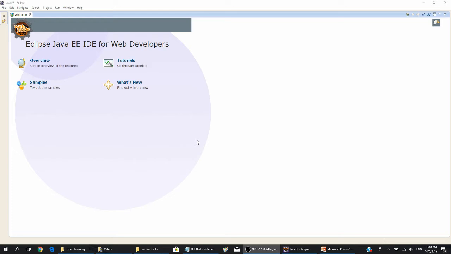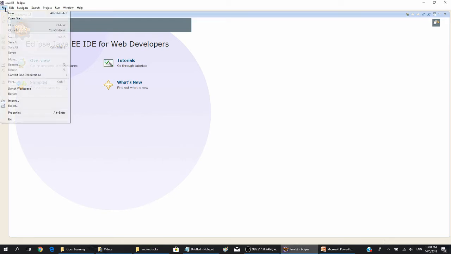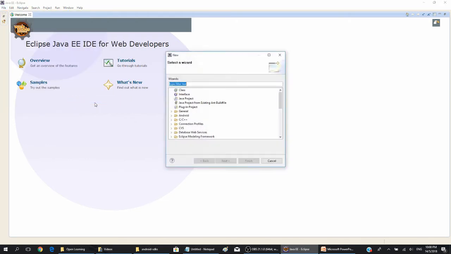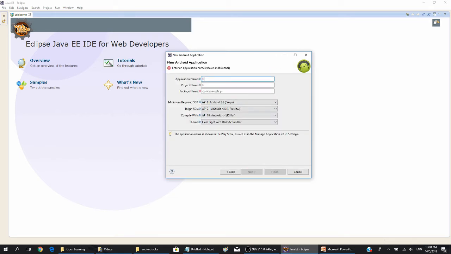So let's get started by looking at our IDE over here. Of course, each IDE could have a very different interface depending on what you're using. You can start to create a new project. So here I will look for an Android application project, and I will give it a name. Let's call it Practical 1.